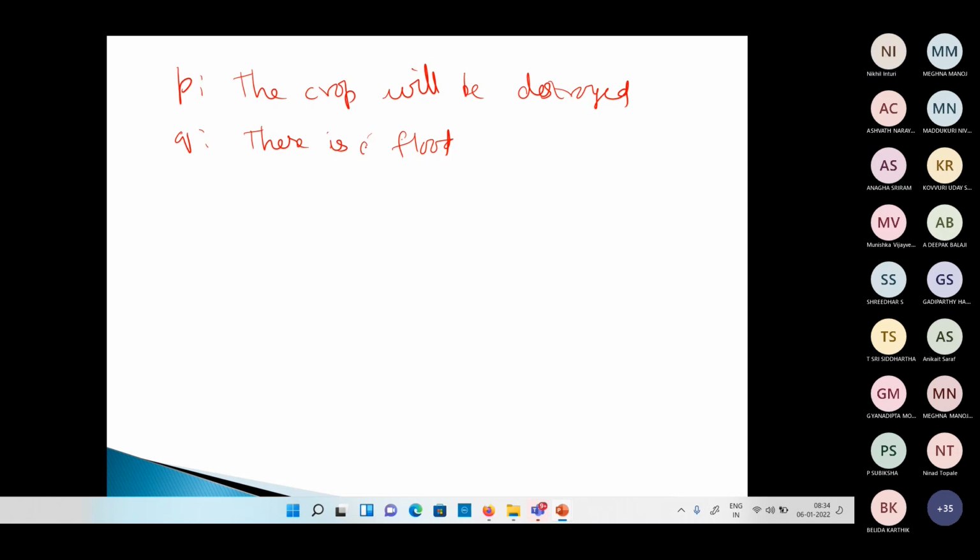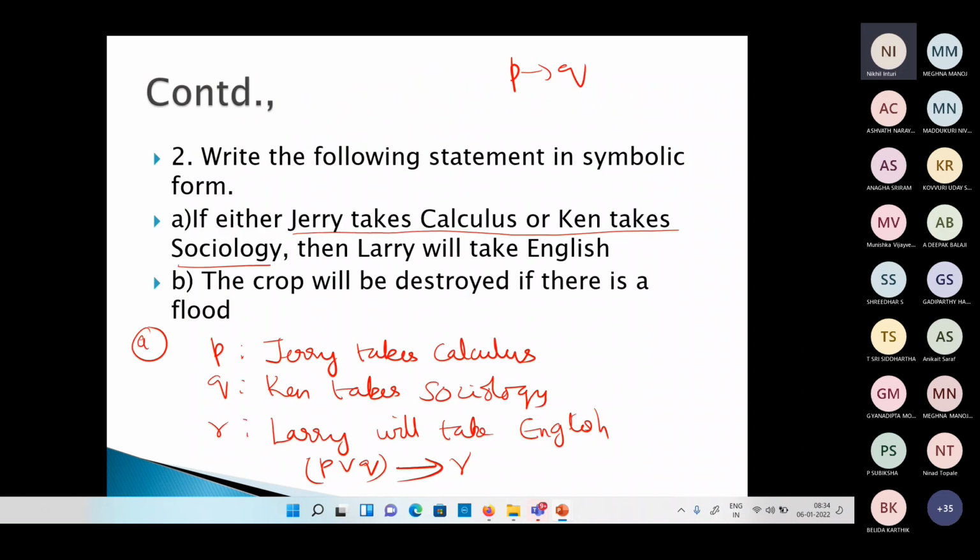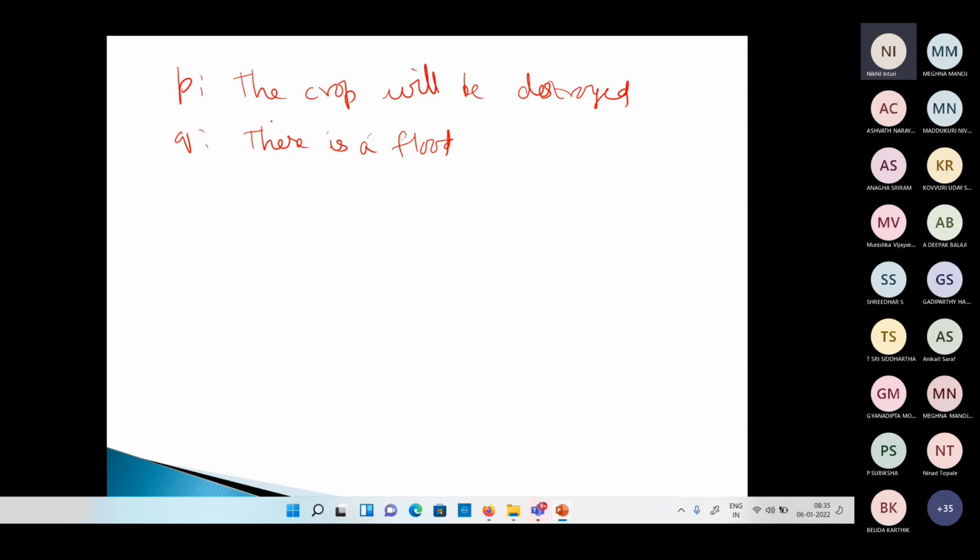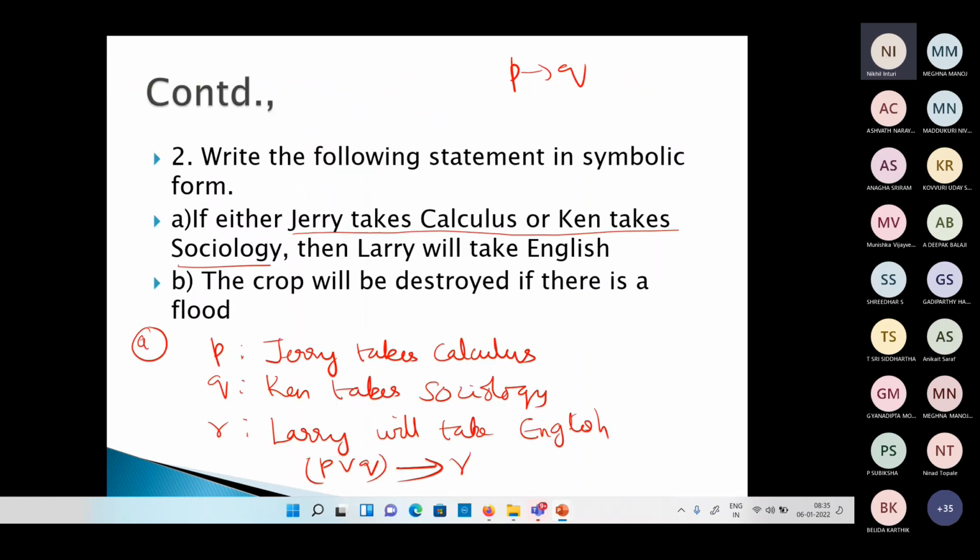Okay. Mathematics never looks into English, so don't worry. Now go back to the sentence. The crop will be destroyed if there is a flood. You have to read this sentence in this way: if there is a flood, then the crop will be destroyed. This way, after you look into the sentence carefully, symbolize it accordingly. So this is your B part and this is your A part. Clear?